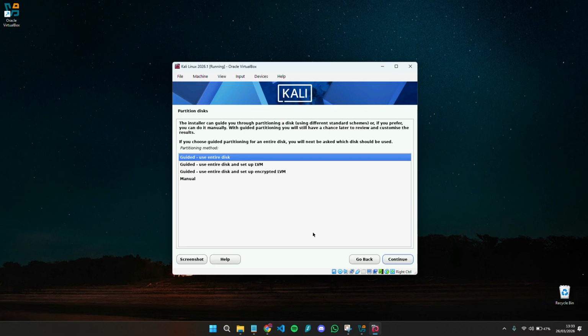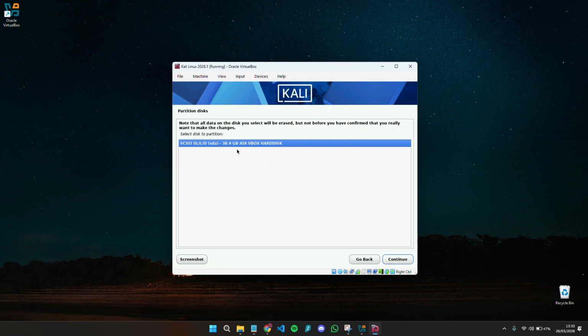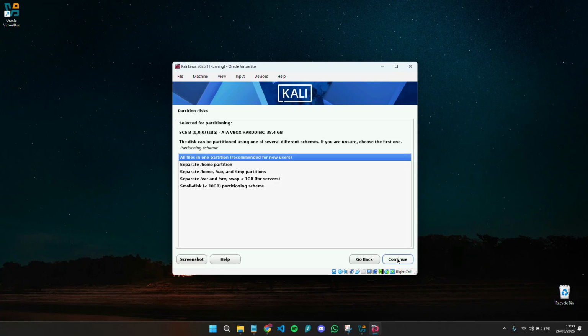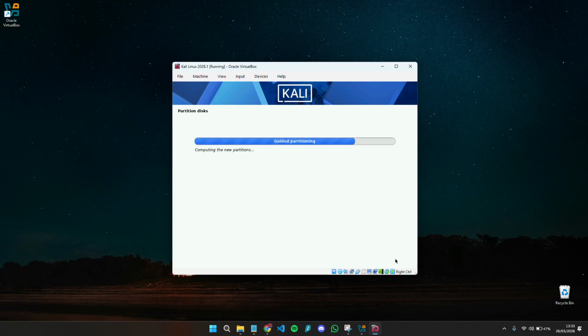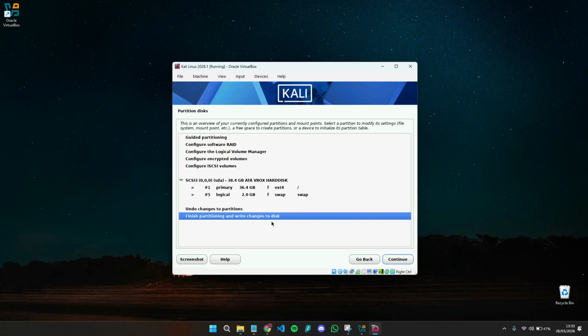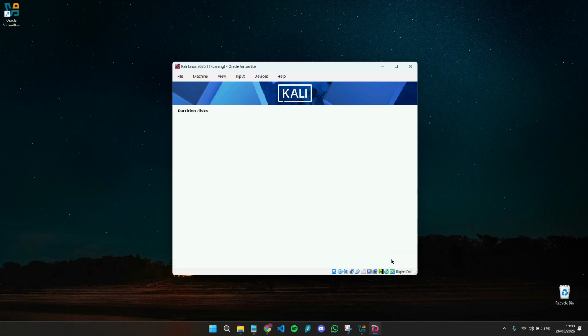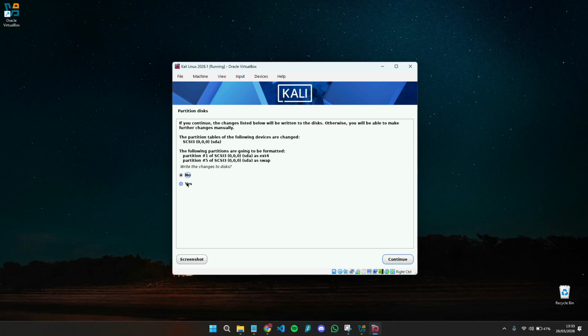Here is where we partition the storage. So we are going with guided, use entire disk, which is the disk we allocated, and here it is around 38 gigabytes. Continue. All files in one partition. Continue with that. Finish partitioning and write changes to disk. Continue. Now select yes to grant permission to write changes to disk.